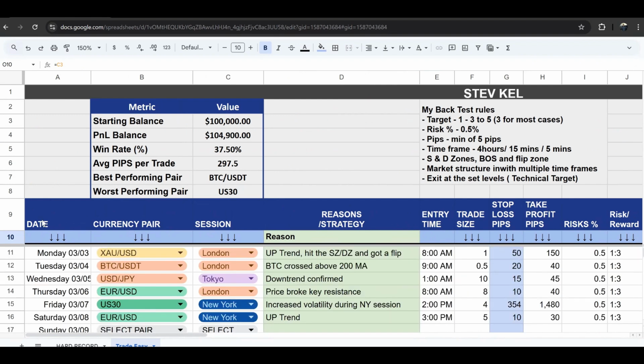So the first place we have here is the dates. You need to put in the date of the trade. It's going to help you know which day is the best day to trade. So you can use that to find which day is the best day to trade, if it's on a Monday, Tuesday, Wednesday.